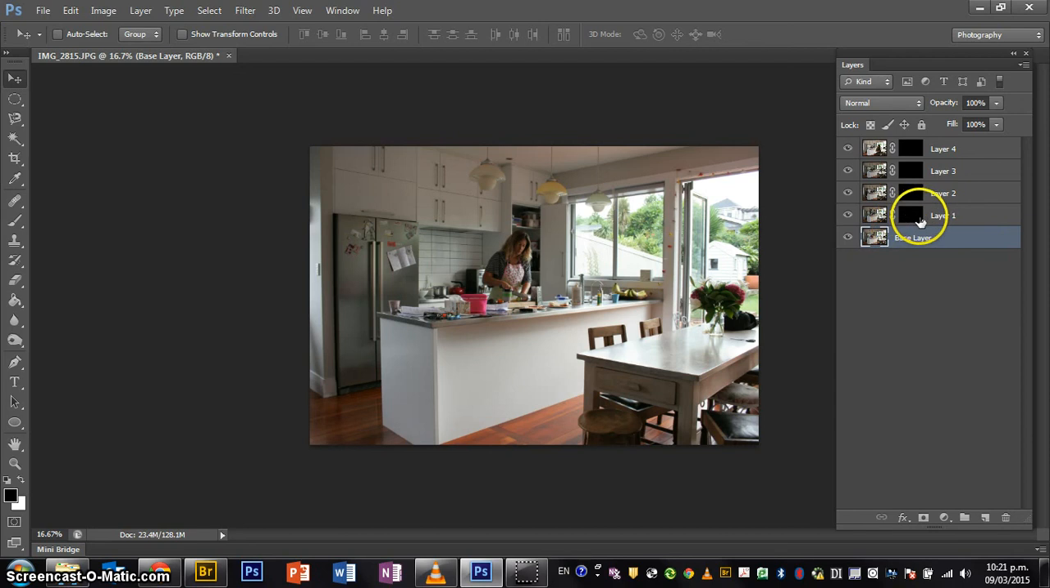I'm now going to activate these layer masks. So to activate these layer masks, I'm going to use a white paintbrush. So black layer mask, white paintbrush to activate it, and black paintbrush to deactivate it, or erase any mistakes that I may make.